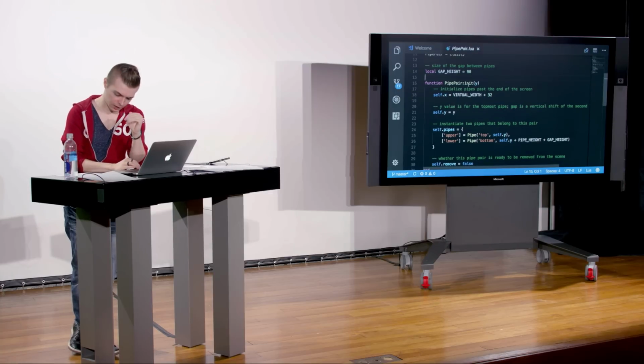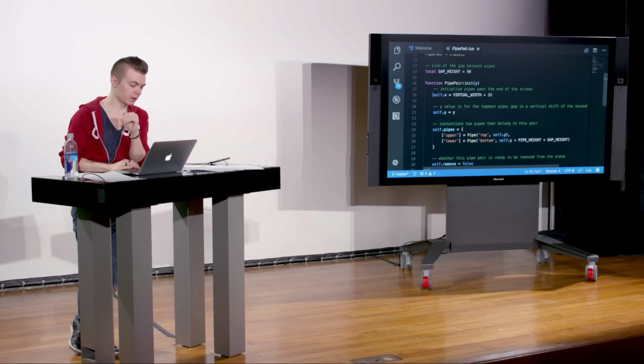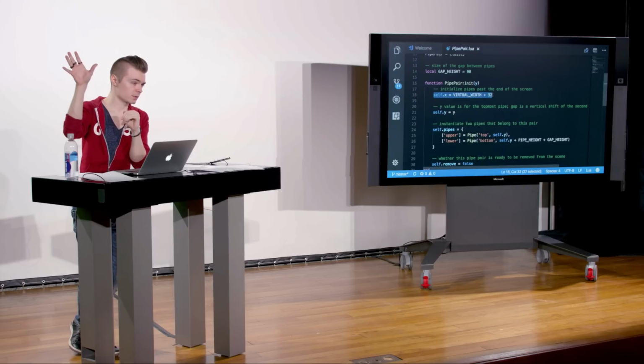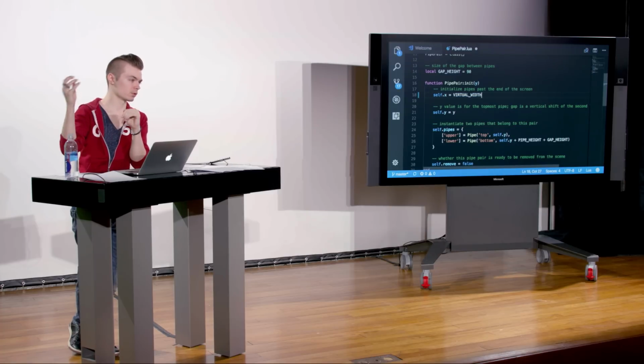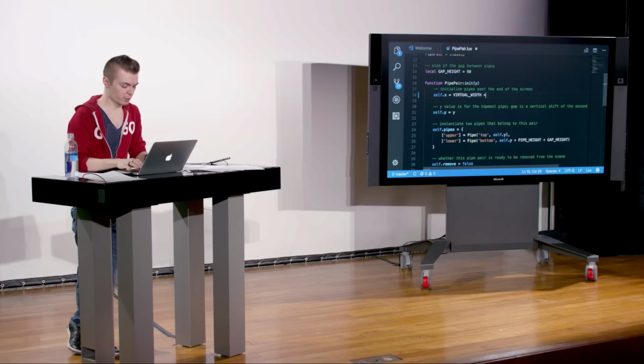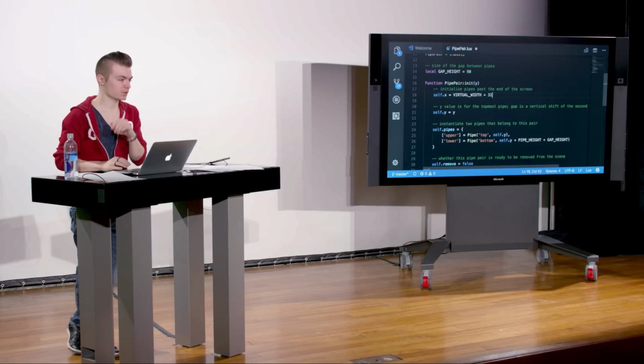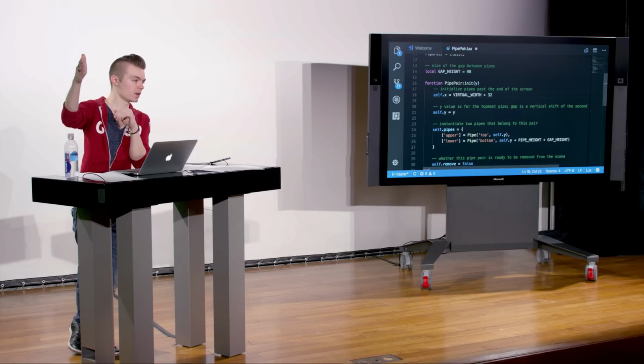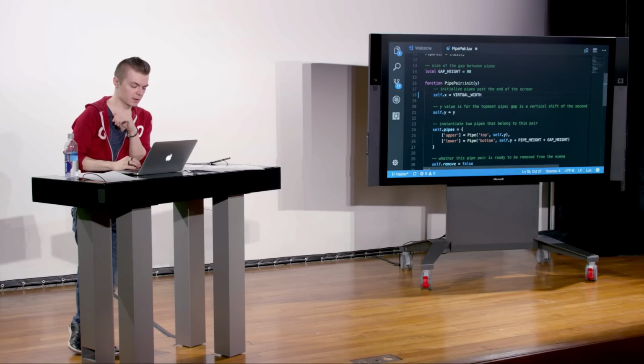On line 18, we're just setting our x to, just like we did before, virtual width plus 32. Actually, before we just set it to virtual width. Now we're setting it to virtual width plus 32. Both are pretty much equal. This will just give it a little bit of a delay before it ends up going onto the screen. But you could effectively just do this, virtual width.